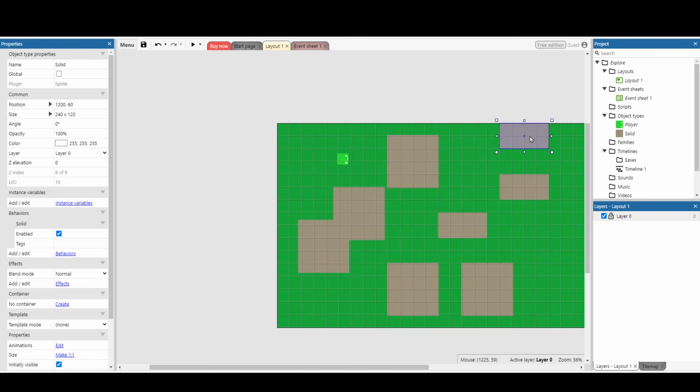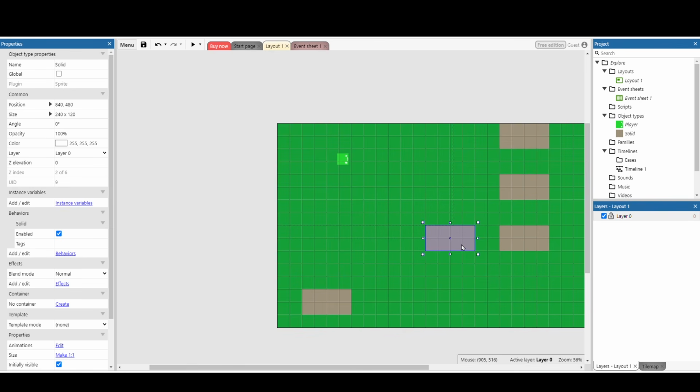So go ahead and, using Control and dragging, go ahead and create a world for your player to exist in.